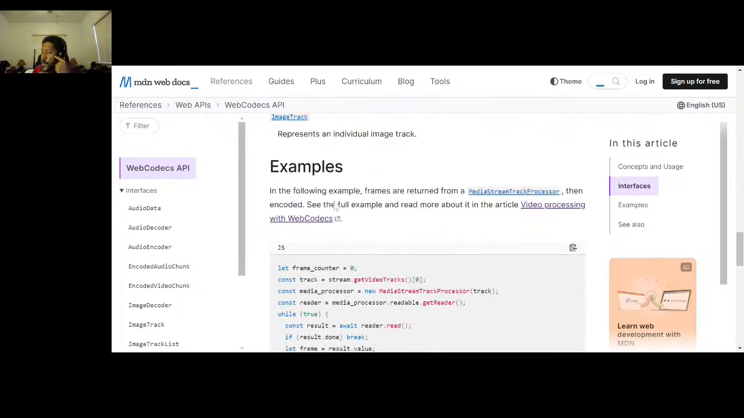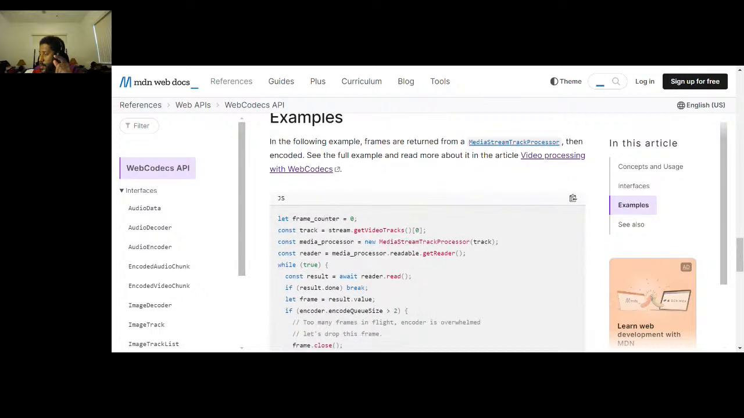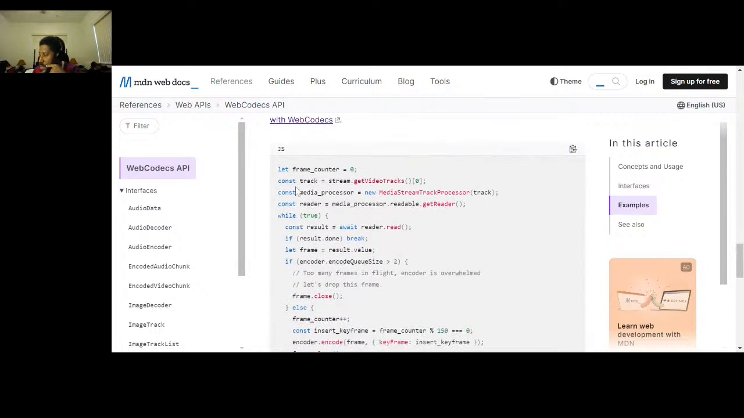So, examples. In the following example, frames are returned from a MediaStreamTrackProcessor, then encoded. See the full example here, which we're going to take a look at. So basically, they have this frame counter. Okay, so we have the stream, which could be coming from a webcam or what have you, or maybe a canvas or something. You get the video tracks for it, and you get the first one.